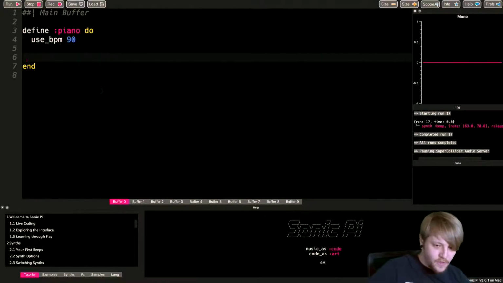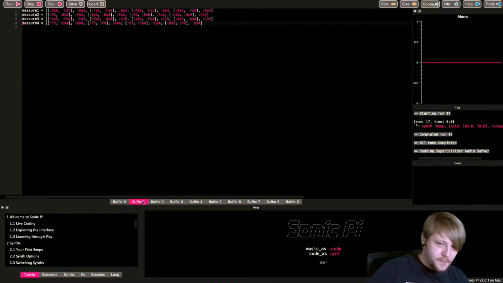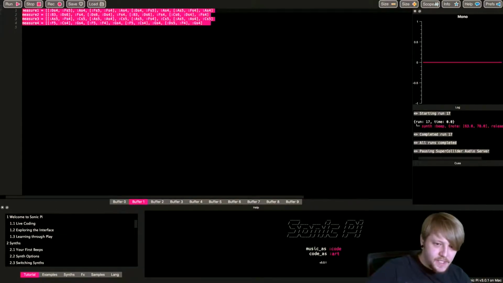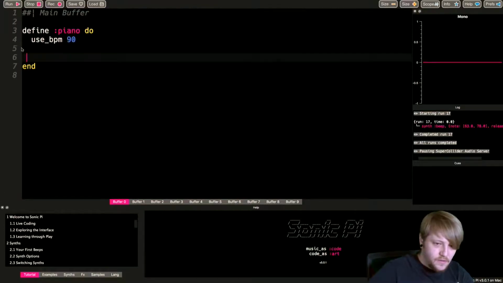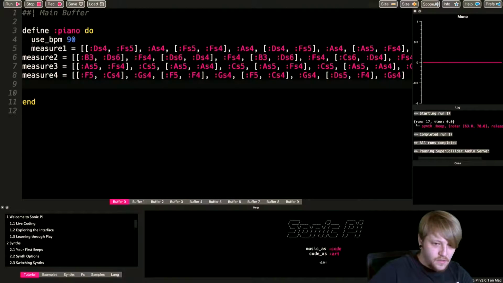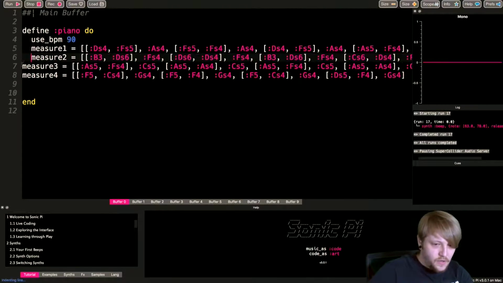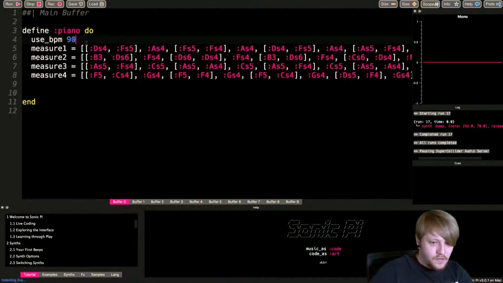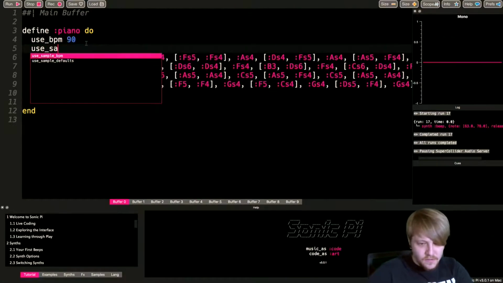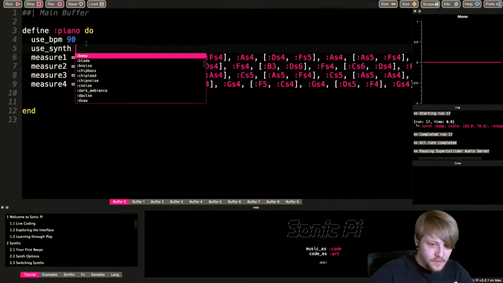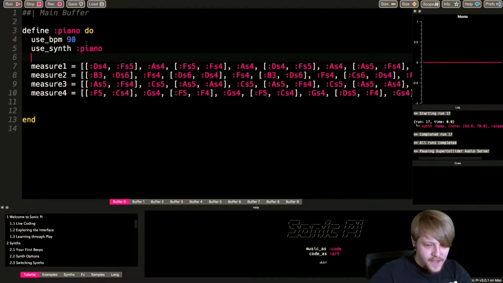So let's go ahead and take some code that I wrote earlier, just for the sake of keeping the video short, and let's put this in there. Let's go ahead and add a synth here. I'm going to want to use a piano for this one. Let's go ahead and add some effects too, just because everything sounds better with reverb.